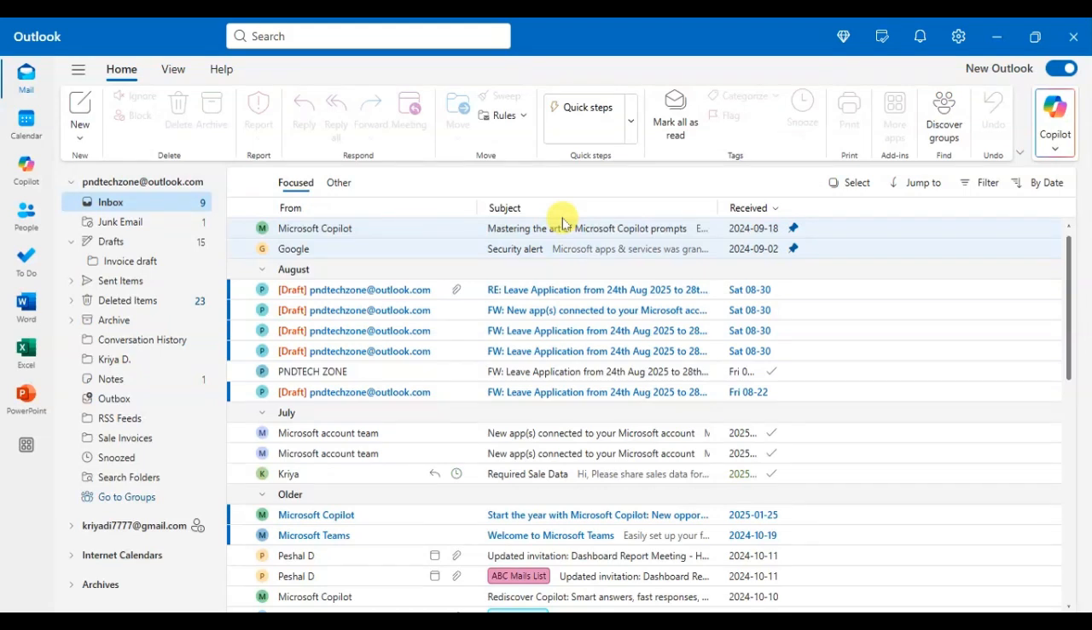Hello everyone, in this video we will learn how to use Copilot in new Outlook. So let's start. So this is my new Outlook.